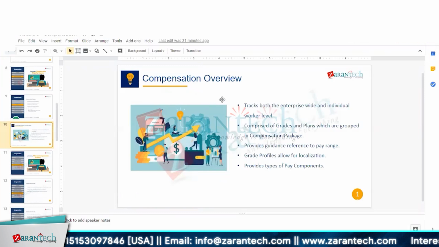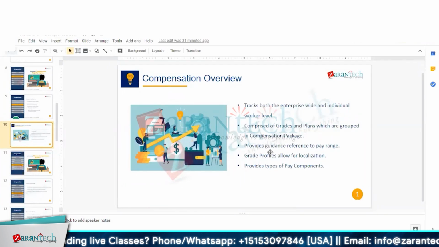So we saw compensation, how it's tracked both at the enterprise-wide level, which means this information is for everybody in a particular enterprise, and we also saw where it was located at the individual level. We saw the grades and plans are grouped in a compensation package, and this all provides guidance reference to pay ranges. So the grades we saw, they're a guidance reference.